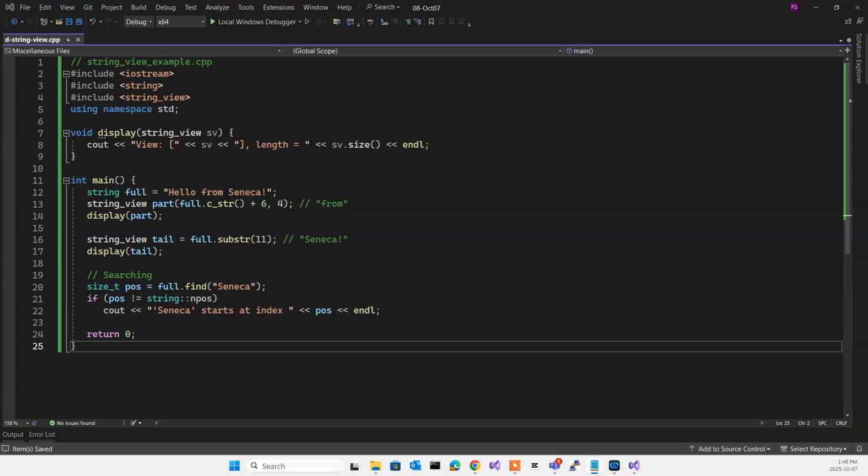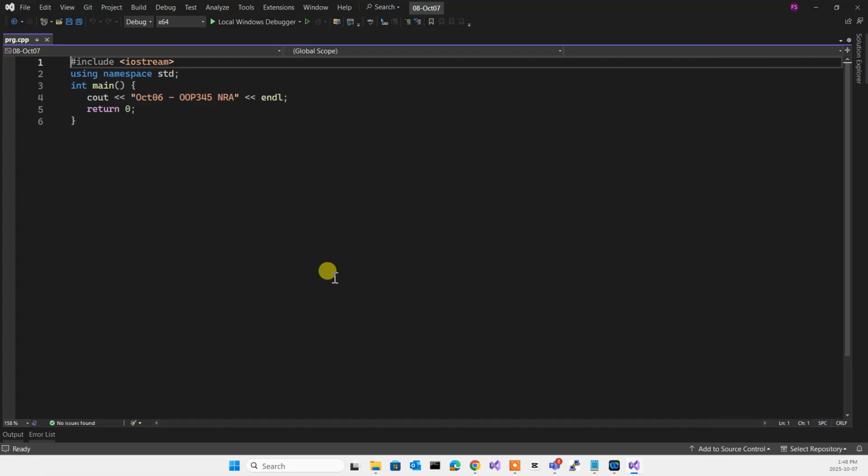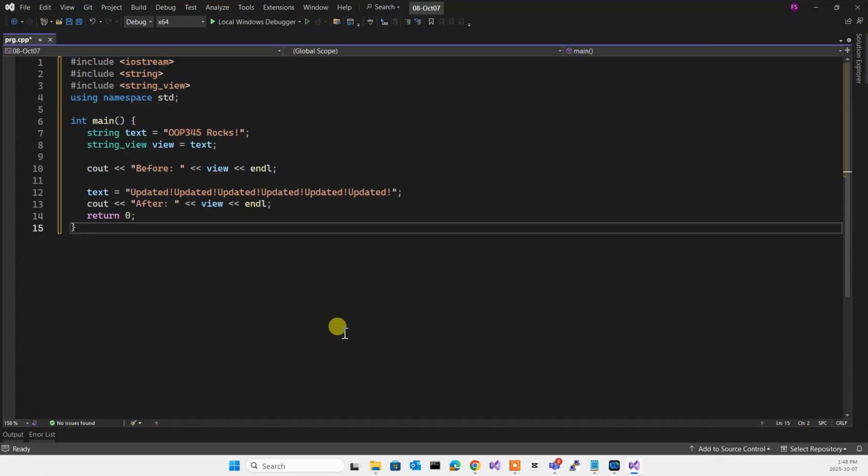But the string view has a problem that we need to realize and understand, which is if you pointed to a text, you cannot update that text afterwards and assume that the string view that is pointing to that text will keep the update. Remember, at this moment I'm saying OOP345 rocks and view is pointing to that. Then I'll show the view and it's going to show that. Then I'm going to update the text of the string. When I say view, now take a look at this updated.